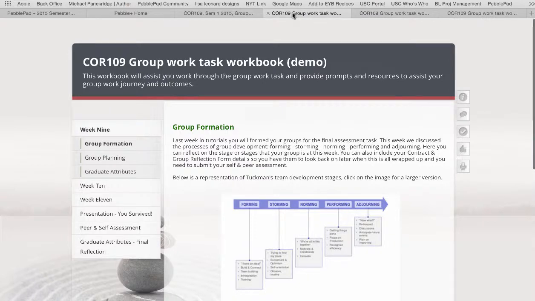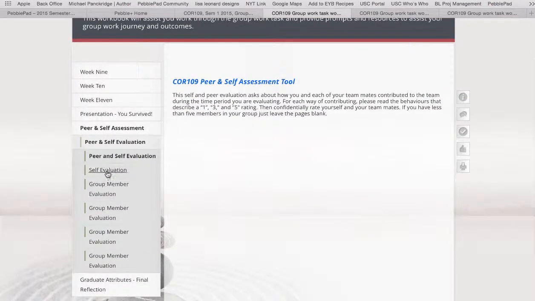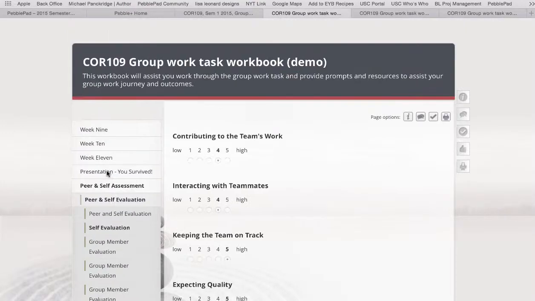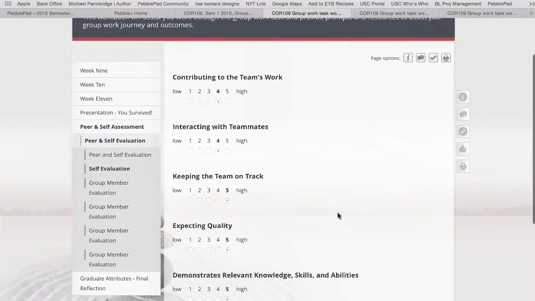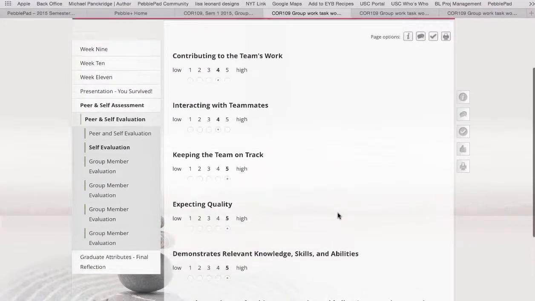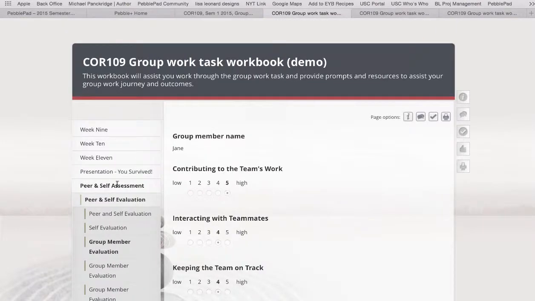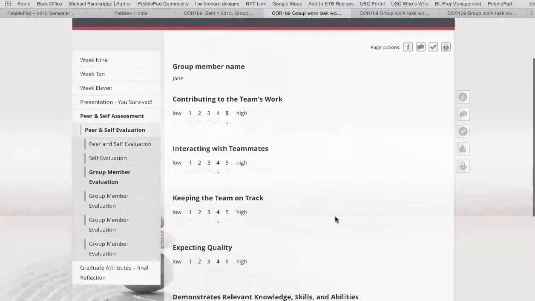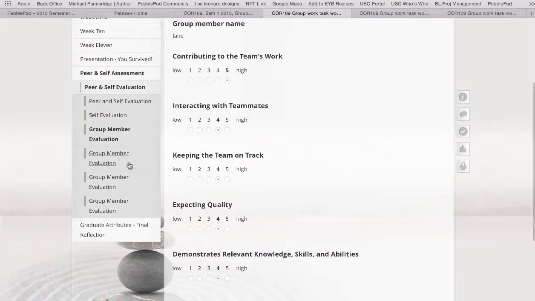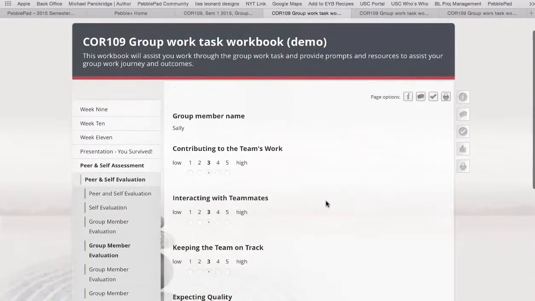I just want to start with my first student so I don't get myself confused. And I'll click on their peer and self-assessment tab, and then come to their self-evaluation first. And I can see how they rated themselves, just one quick scroll, that they rate themselves down there at 23. Then I can see, right, how does that person rate Jane? 21. And how does this person rate Sally? 15.